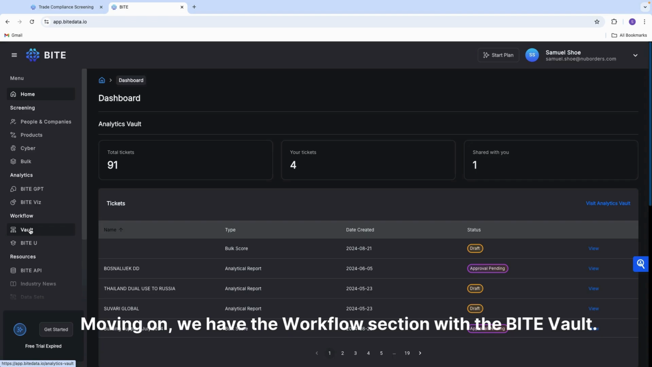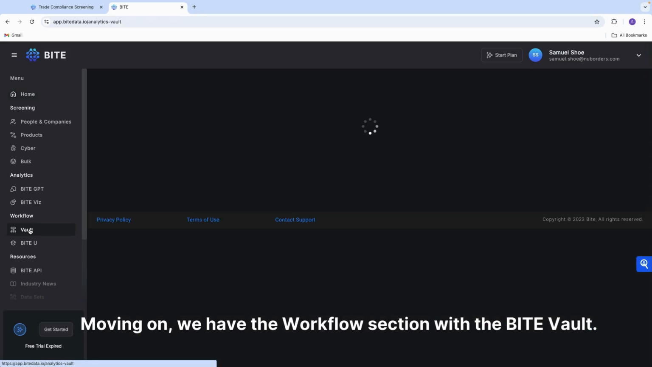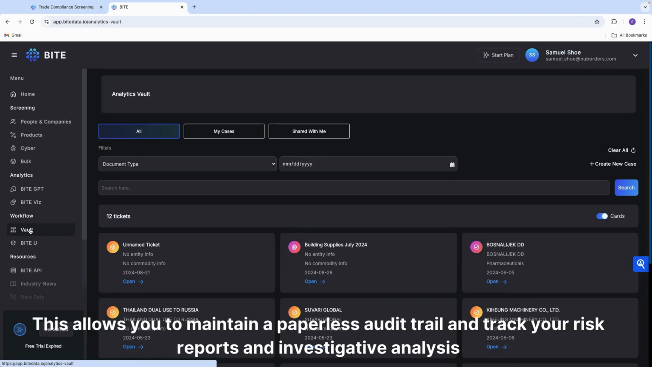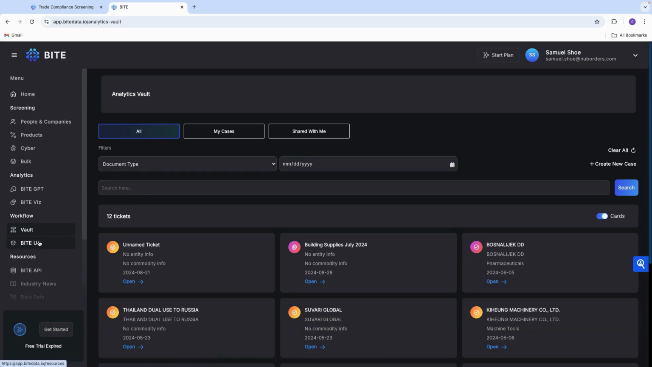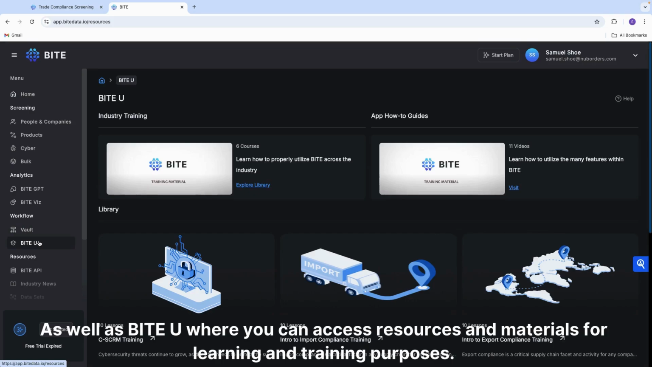Moving on, we have the workflow section with the Byte Vault. This allows you to maintain a paperless audit trail and track your risk reports and investigative analysis, as well as Byte U, where you can access resources and materials for learning and training purposes.